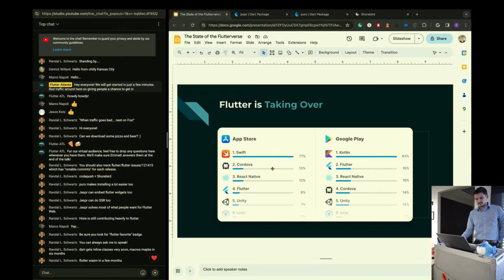What's the basis for that in 2023? Like where was Flutter in the App Store in 2023? Do you know that? I don't have that graph.